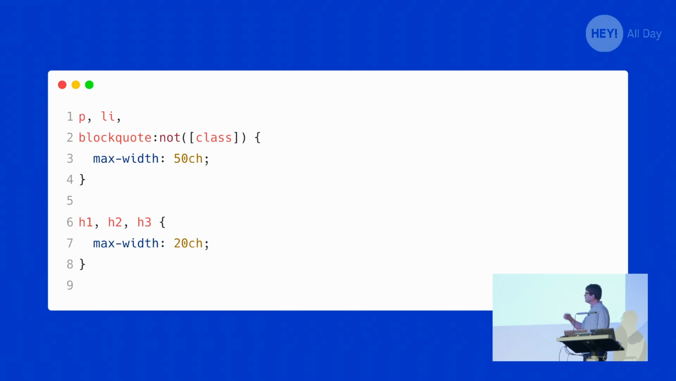And you might be thinking, what's that CH unit all about? It's a handy unit that we get with CSS that's equal to the width of a 0 character at the rendered font size and the chosen font.